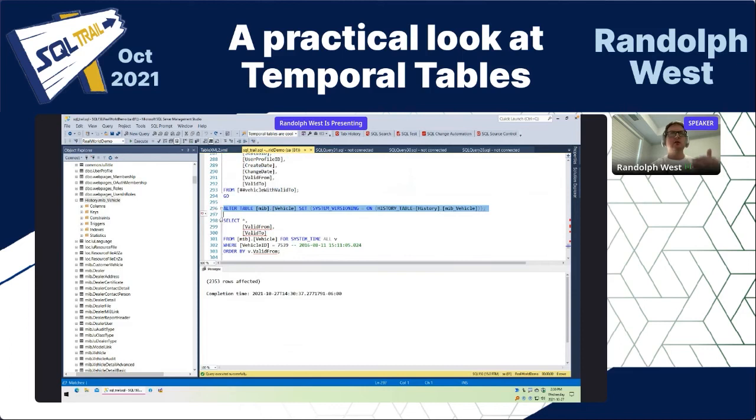And now all we have to do is set system versioning on, because we've already got the history, we've already got the current table. Now let's join them back together again. And that's as easy as that.